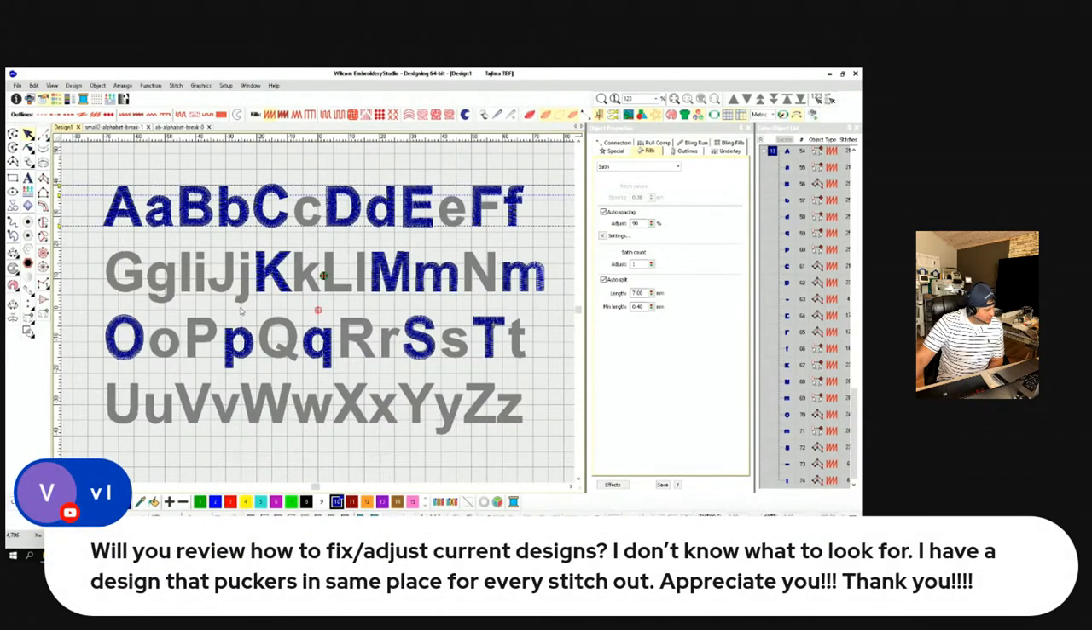Okay, this is a good one right here. VL, will you review how to fix and adjust current designs? I don't know what to look for. I have a design that puckers in the same place for every stitch.